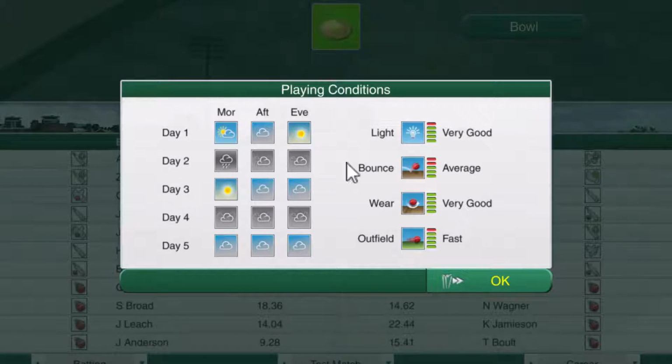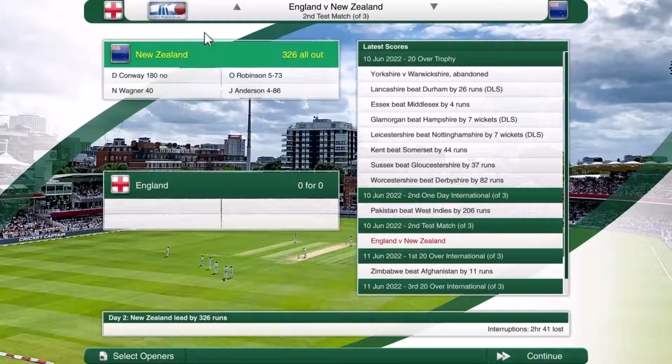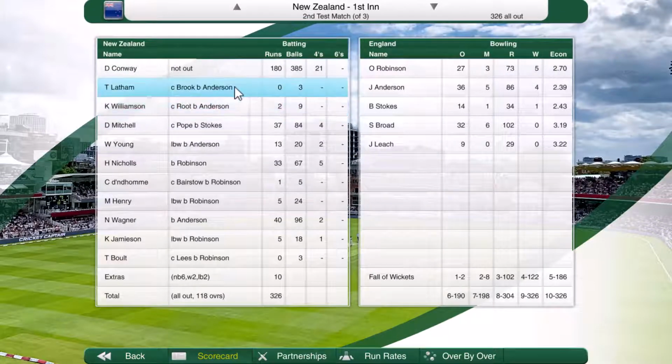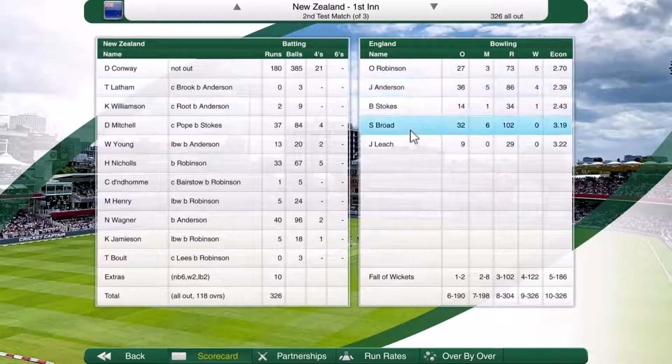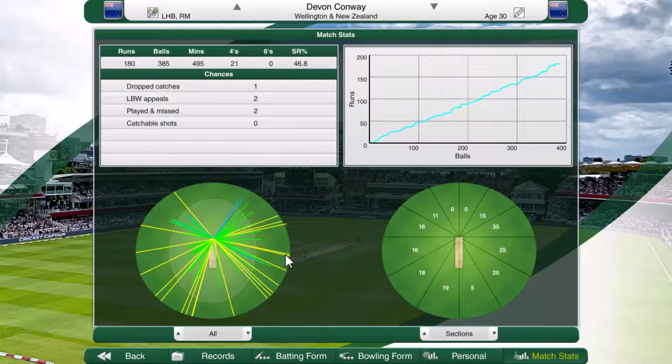At Trent Bridge, we've got a lot of rain coming, and we're going to bowl while it's sunny. Wow. We've lost 2 hours 41 for rain, but they've got 326 thanks to Devon Conway. We actually got Tom Latham out, which was a good start. Robinson 5, Jimmy 4. Nothing else from the rest, but Devon Conway 180 not out.